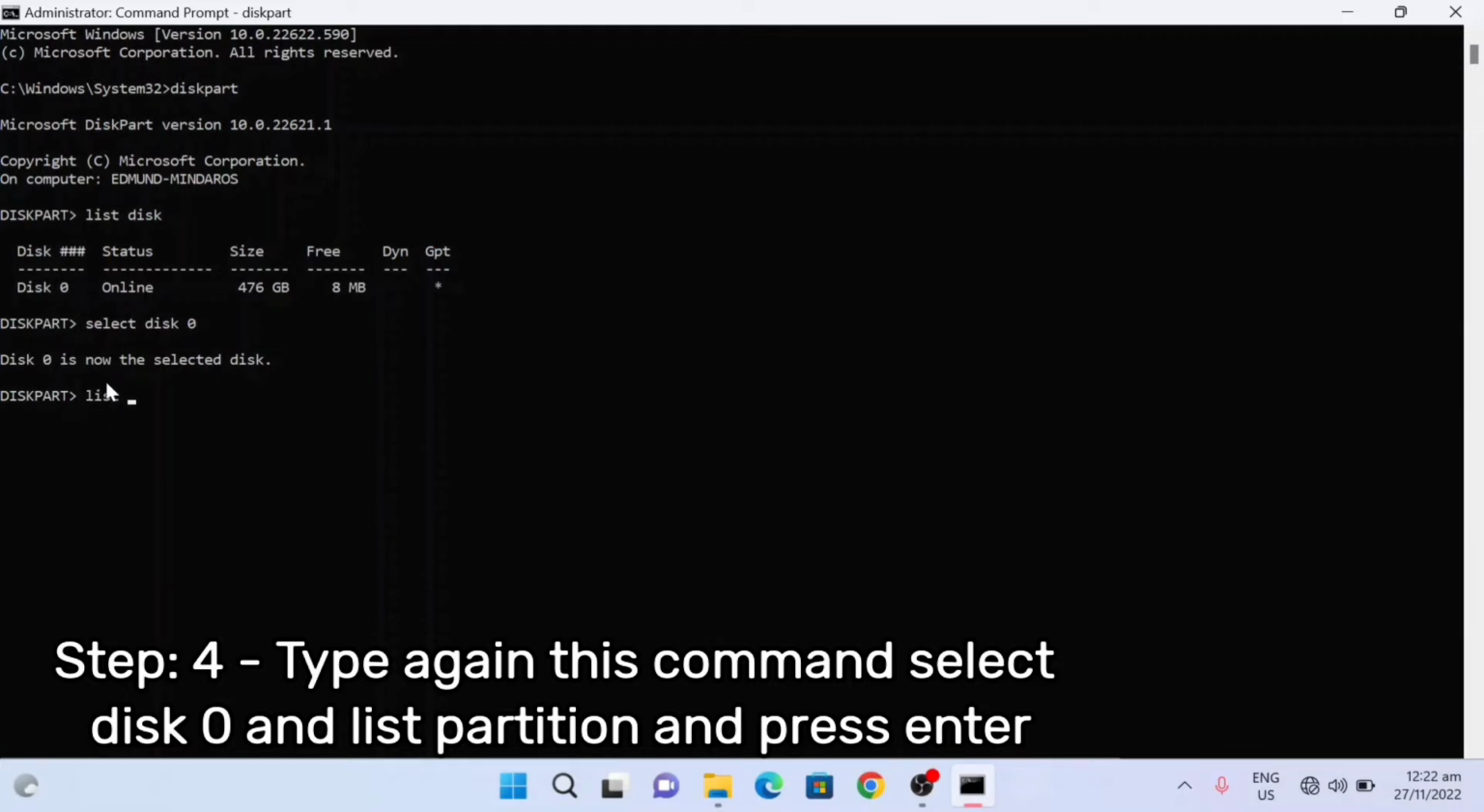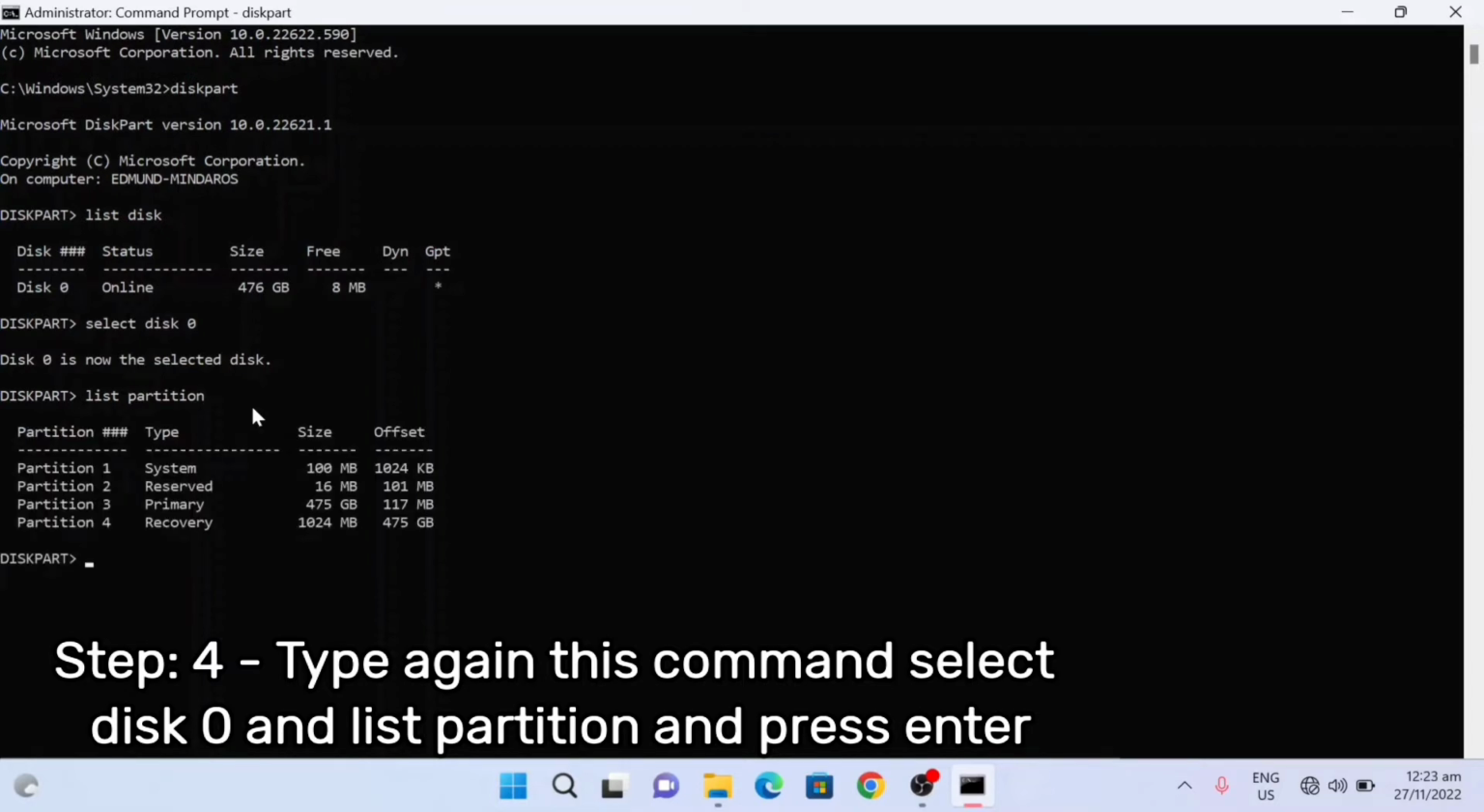And now the next step, we need to write this: list space partition, and then press only Enter. So it will show here all the partitions on your computer system.